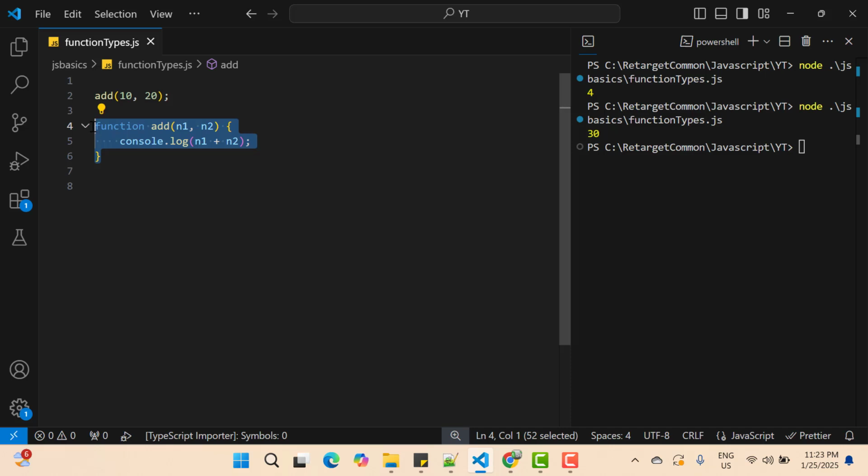The execution happens from top to bottom. So what do you think? What will happen in this case? Will it give me the output or will it give some error? Let me save and run it. So you can see it is still giving me 30.